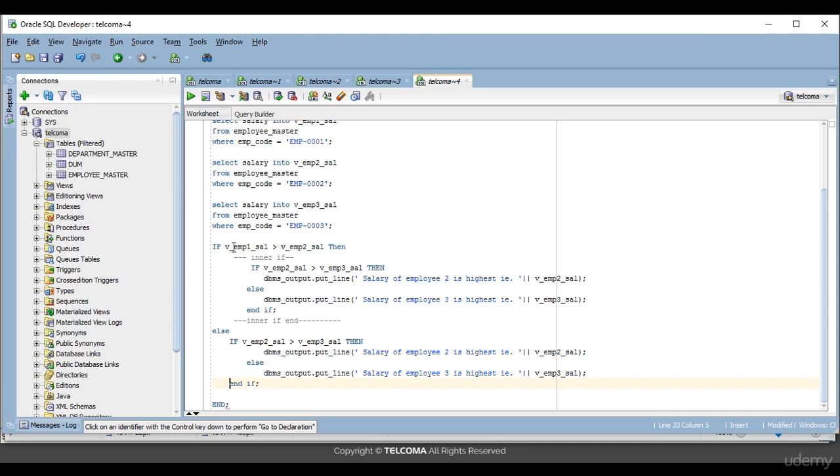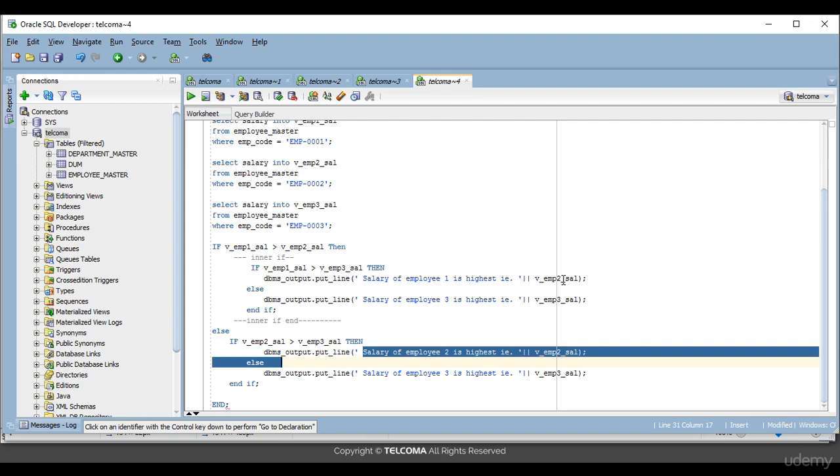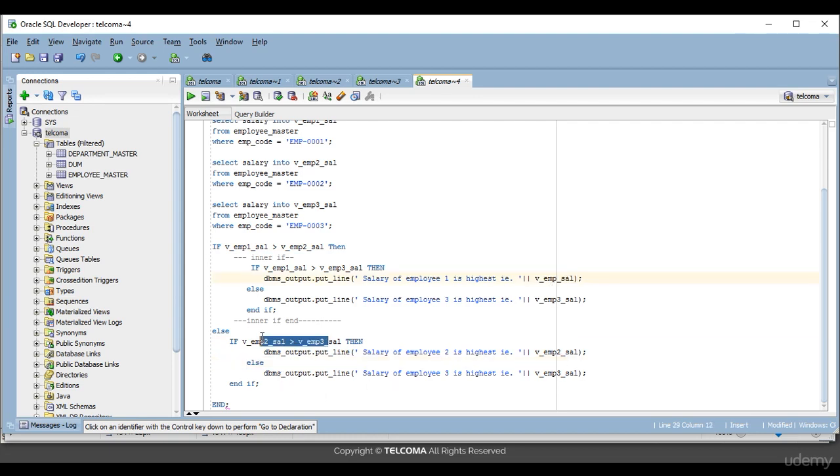So now it shows that employee 1 salary is less than employee 2. Then we'll compare the salaries. Here it is incorrect. In the first one, if the employee 1 salary is greater than employee 2, then we'll compare whether employee 1 is greater than employee 3. If it is greater than employee 3, then employee 1 has the highest salary. Otherwise, employee 3 has the highest salary. Now if employee 2 has the greater salary than employee 1, then I'll check whether employee 2 has the greater salary than employee 3. Then it will return that the salary of employee 2 is highest. But if this condition also returns false, then it will see that the salary of the third person is the highest one, and it will return this. So I'm ending this end if here.